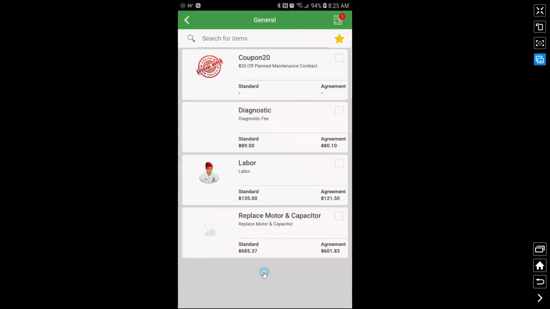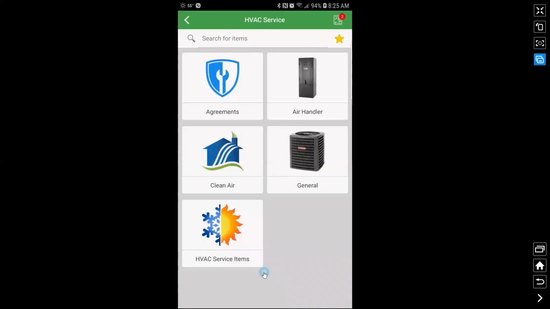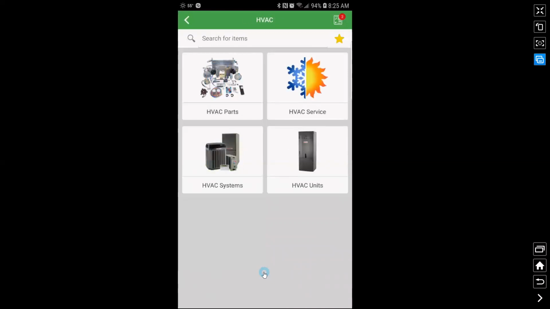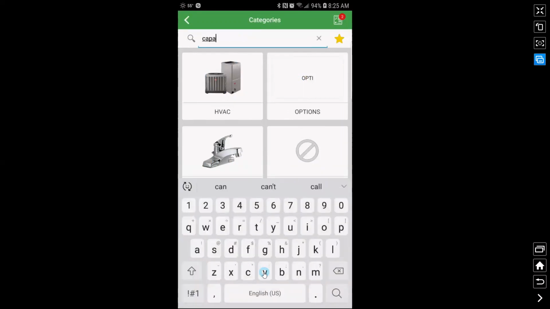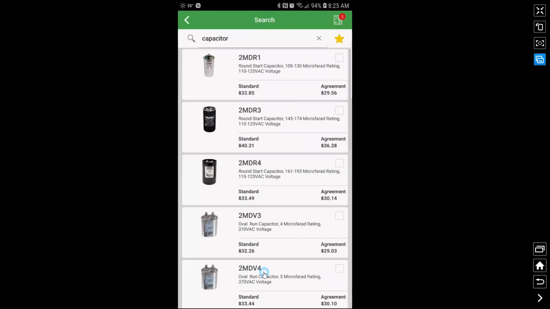You can also come into general. We have a diagnostic fee. And then there's a whole lot of stuff inside of each of these categories. And while yes, I can go through and click them like we just saw, it can also be super beneficial to just search for the items that I'm looking for. So if I come back to this screen and I search for, we'll say, a capacitor, I'll go ahead and get a list of any capacitors that I've got.